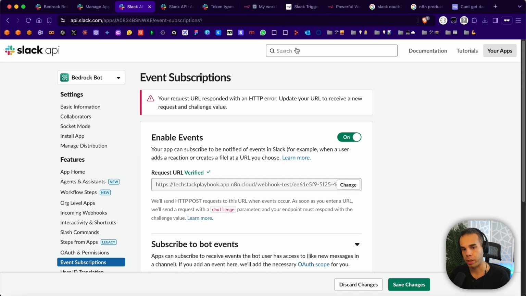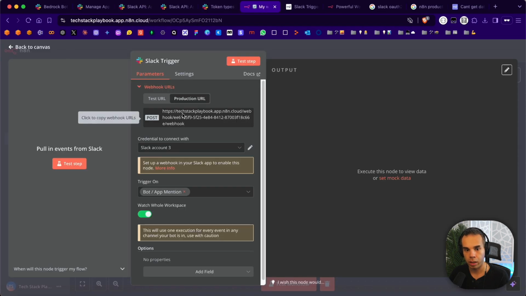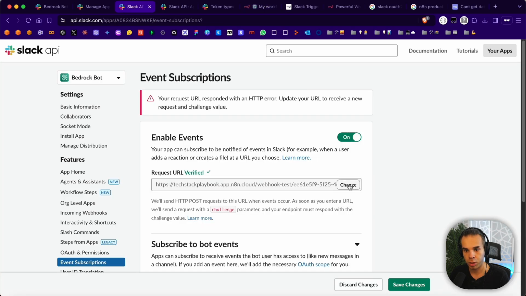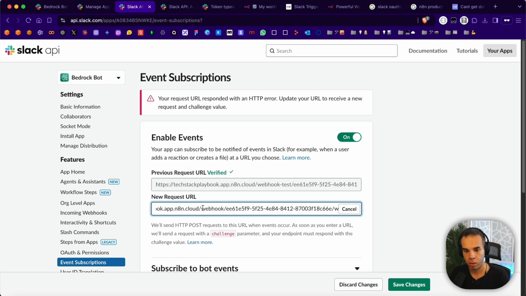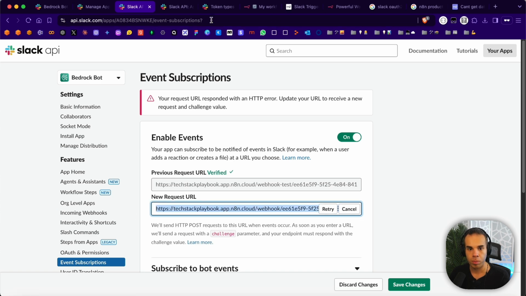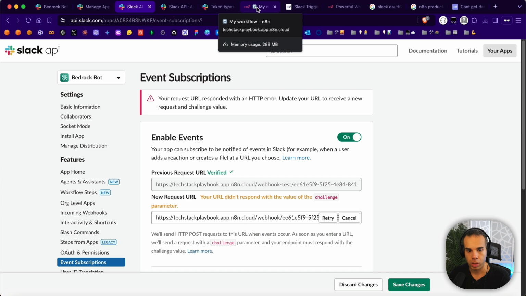So now what I'm trying to do is add this production URL, and this should work. So if I'm running this, the production URL is live. If I go here and I try to change the URL, it says that it won't work. Which I'm not exactly sure why.